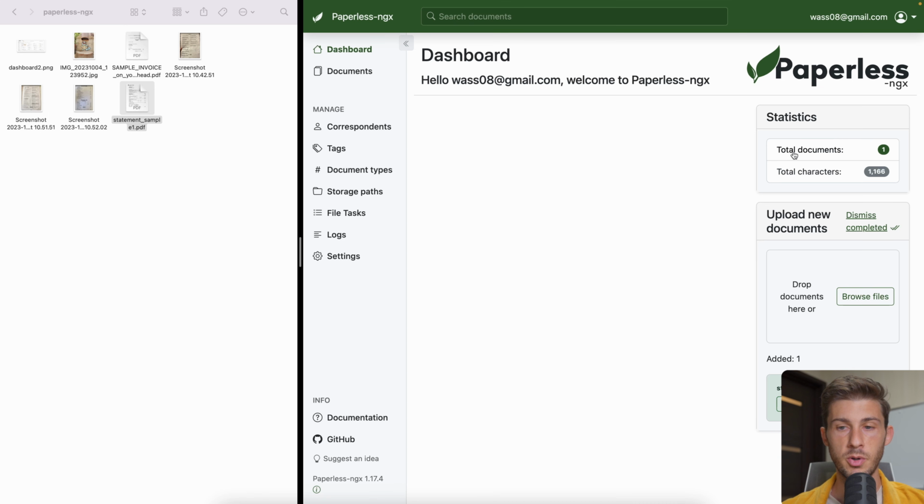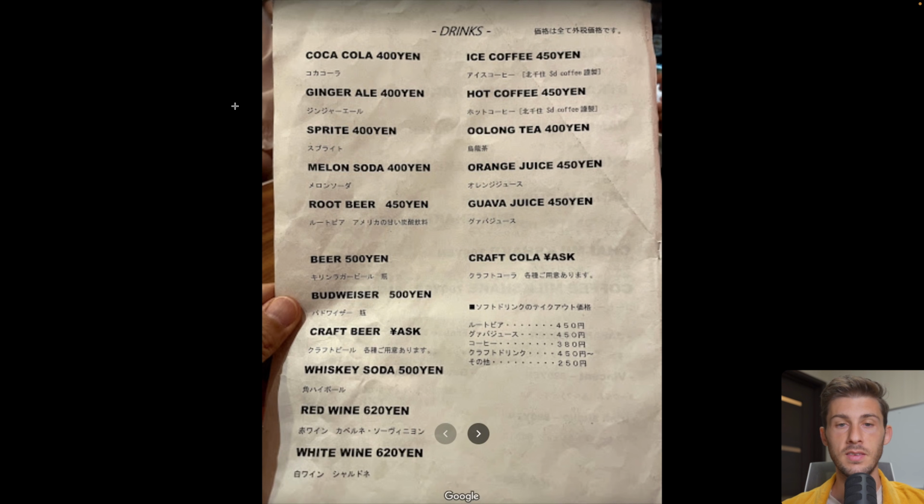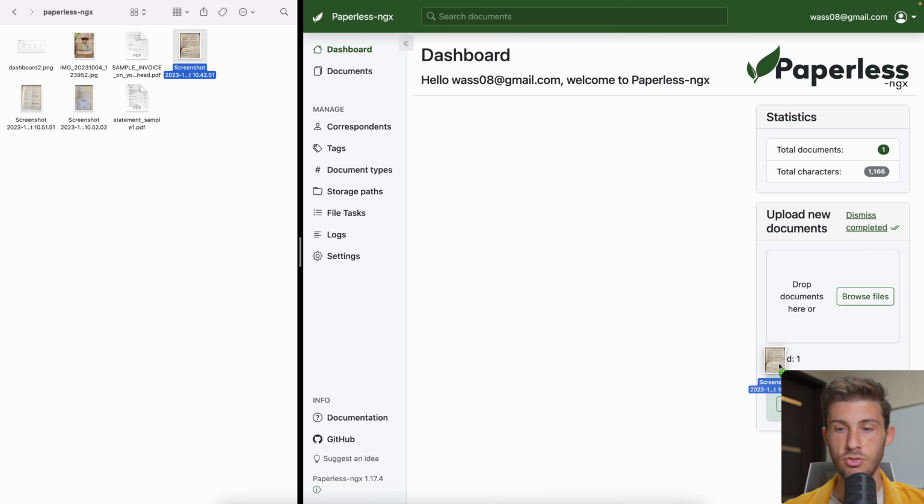Because we are on the dashboard, we can see the number of documents and the number of characters that have been extracted from that document. But let's add other documents. This is a picture of a Google Maps menu. We will try to upload it, and see if it's able to recognize characters inside a picture. Let's also drag and drop it. This time it will also need to do OCR.